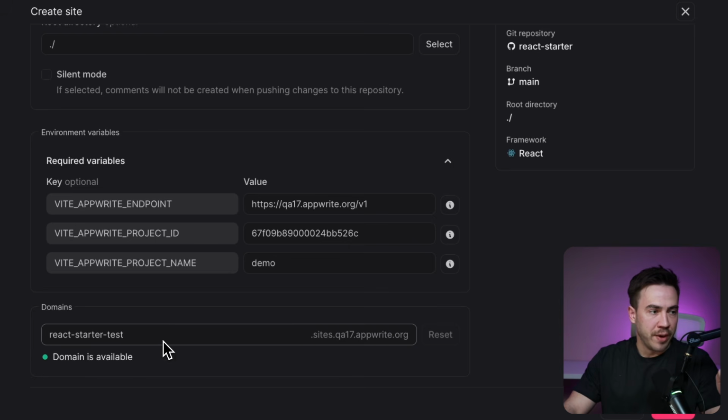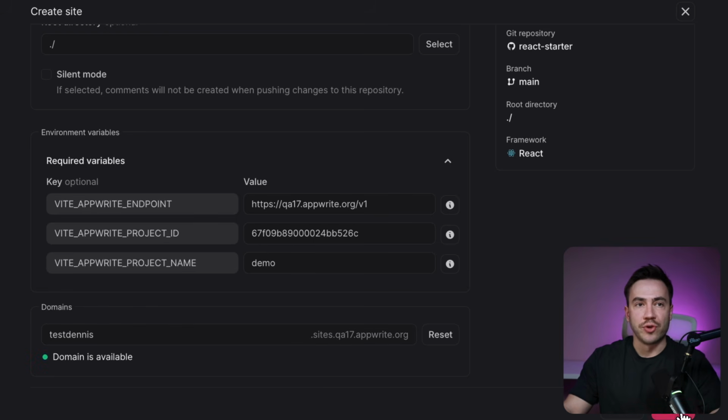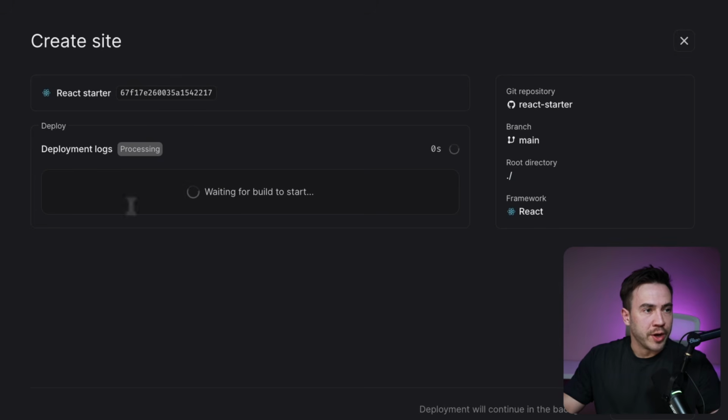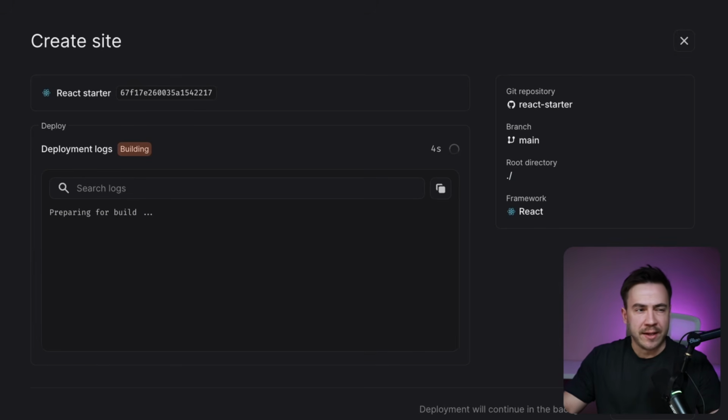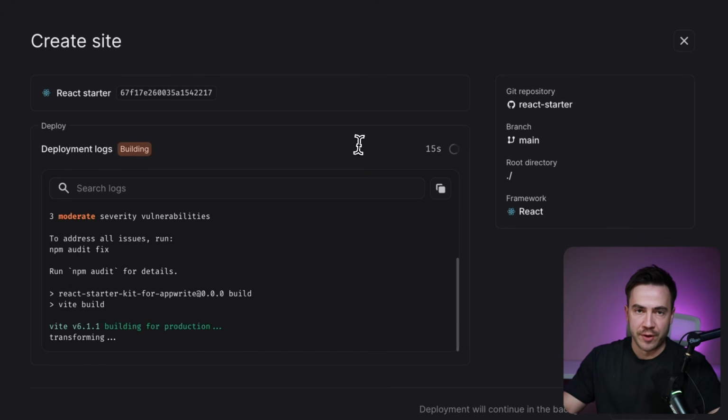And then for the domain, we'll just call this test Dennis, and then we go into our Appwrite domain here. So let's just click deploy, and we'll just let this start. Once we hit deploy, we're going to go through the build steps here, and this is going to take like 30 seconds to a minute. It's going to build out our site, and once this finishes, we're going to continue from here.